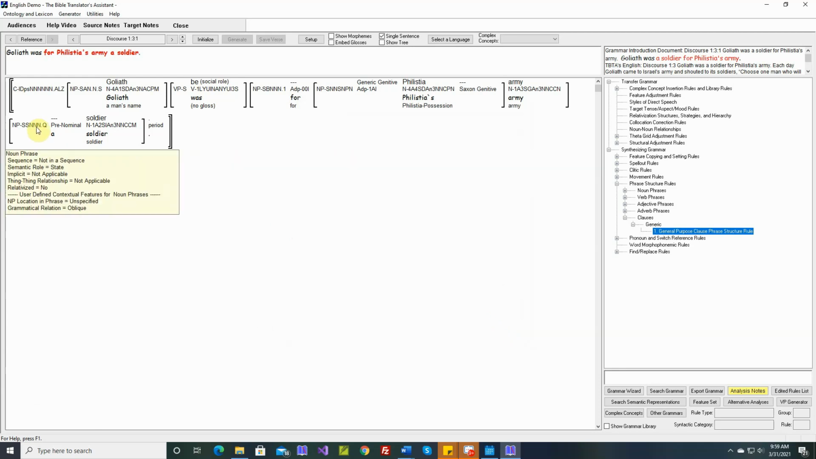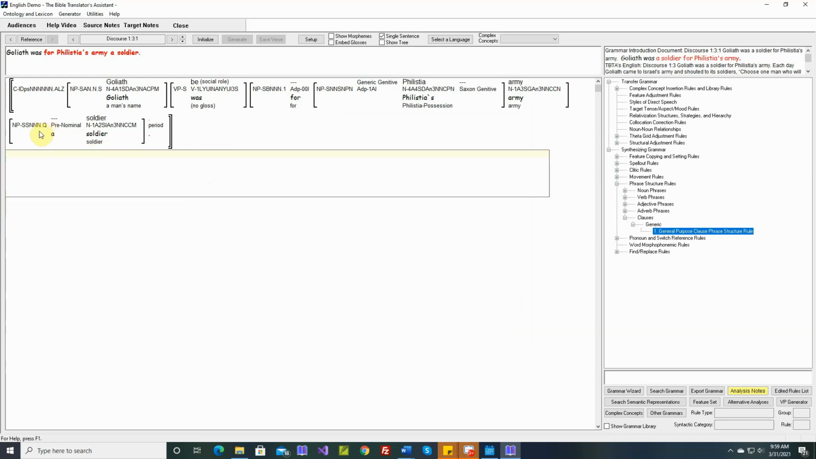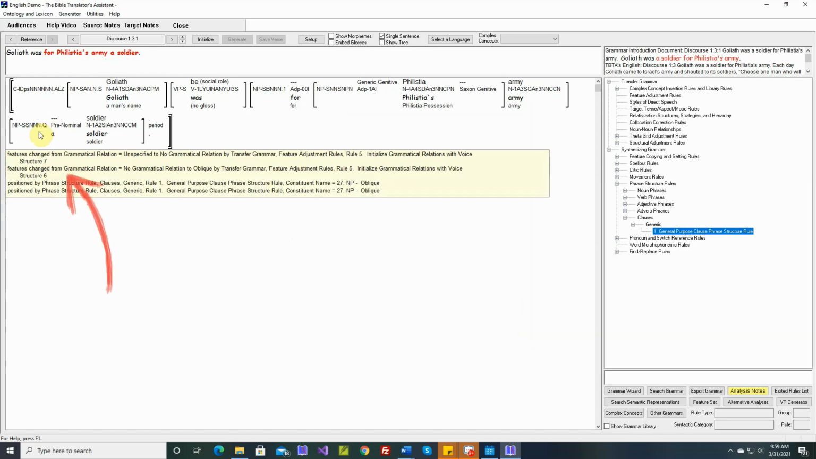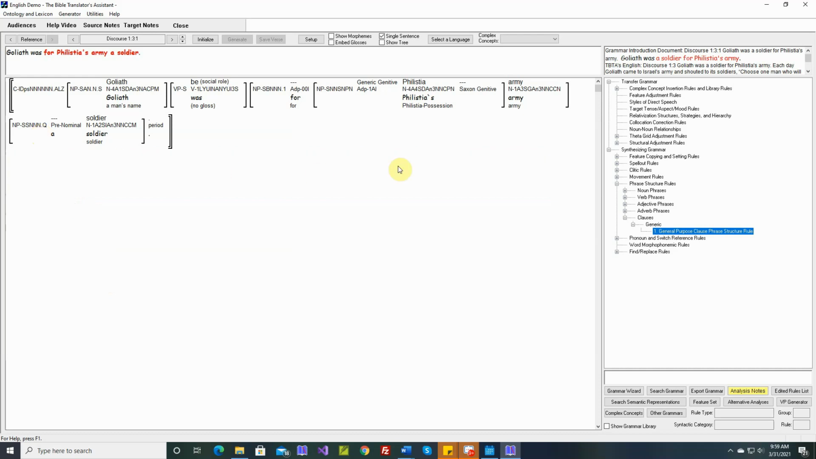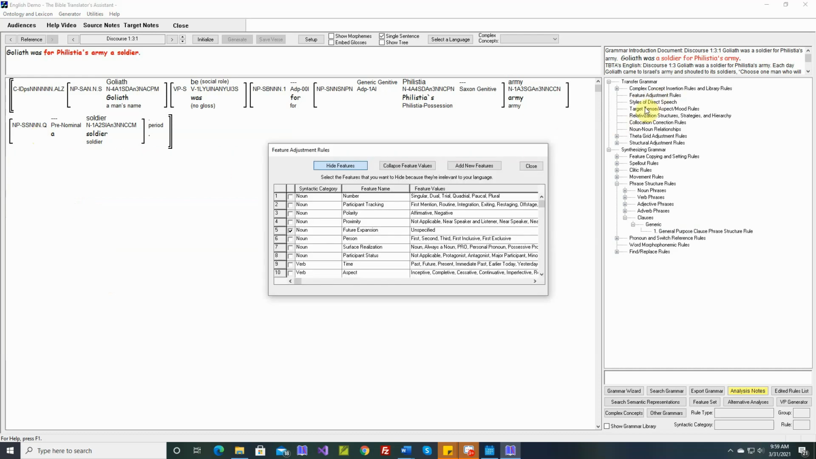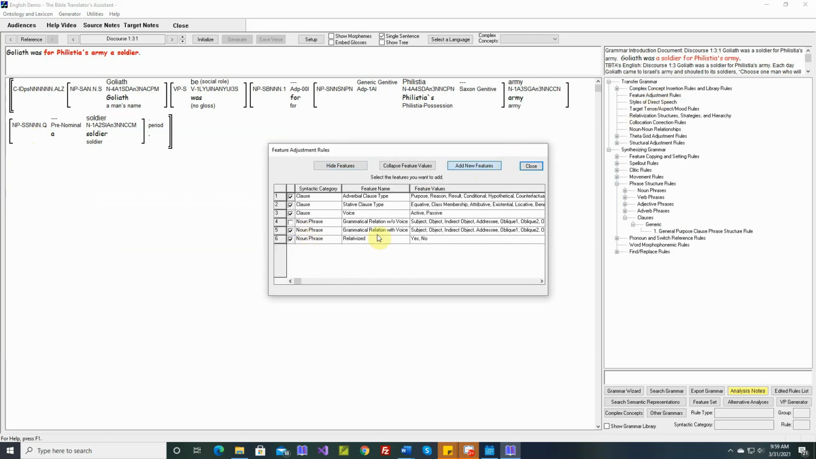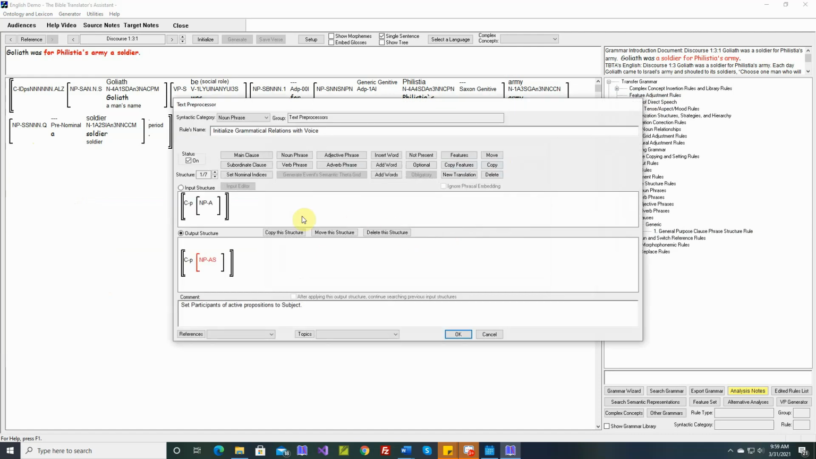Now, this is a state noun phrase. See, the semantic role is a state. And my understanding is that state NPs don't have grammatical relations. So that's why it defaults to oblique. If we rest our cursor here, we can see that the grammatical relation was changed from no grammatical relation to oblique by the transfer grammar feature adjustment rules, rule 5. And if you want to see that rule, you can look here, rule 5, and if you double click here, you'll see the rule.